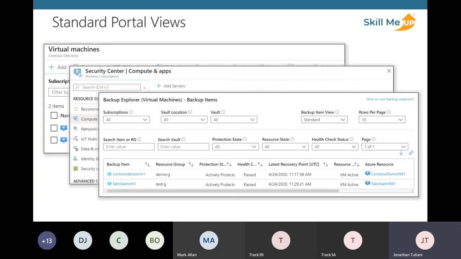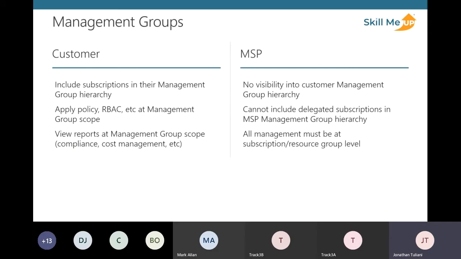Okay, so that's the standard views to manage resources. Management groups. This is a bit of a gap, if you like. Basically, they don't work. From a customer point of view, if you're purely working within the customer tenant, as a customer, you can use management groups as normal. You can set your subscriptions into a management group hierarchy, use the management groups for RBAC policy, view cost reports or compliance reports at management group scope. Everything works from a customer point of view.